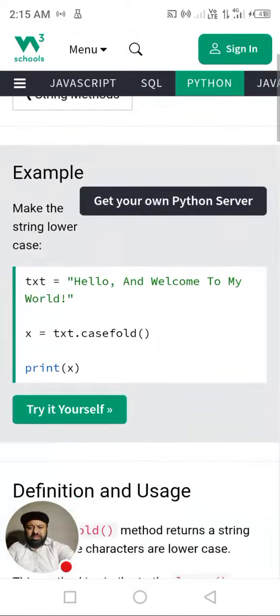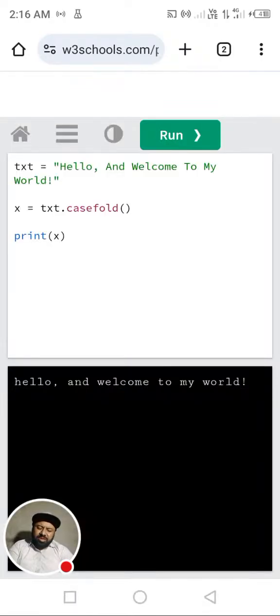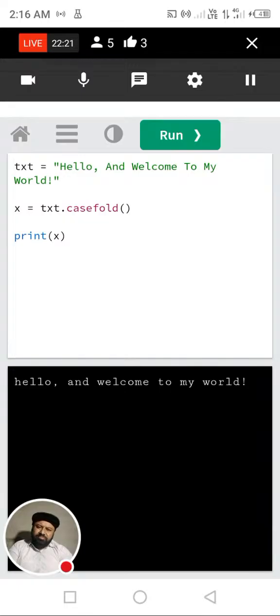Example: make the string lowercase. "Hello and welcome to my world." x = txt.casefold(), and it will convert it into lowercase. The lower method is also another method which converts all the string into lowercase letters. But here, casefold is another method. Note it down. It's very easy.